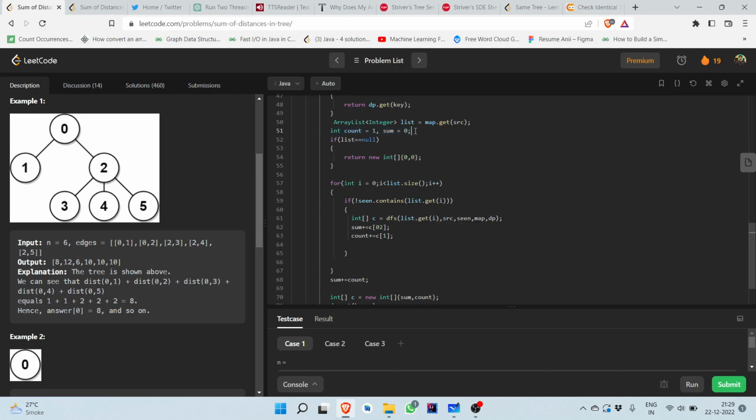Sum is basically the sum of the, I will explain further, and count is basically the number of nodes through it. Next, I will use the depth first search technique, and for each list.get(i), if it is not already in the seen hash set, I will call the DFS and make that the source, and now the parent will be the current source.